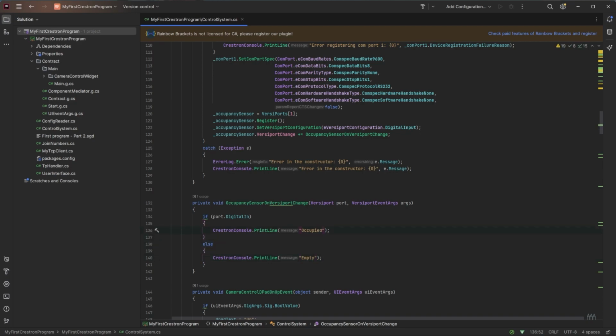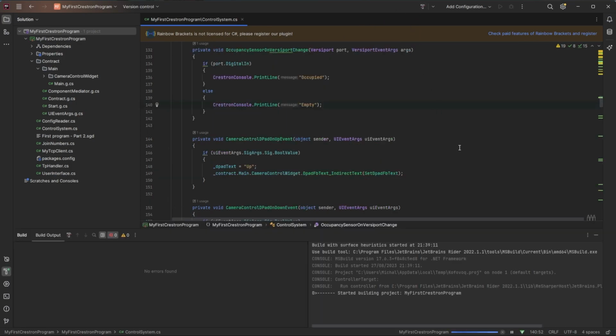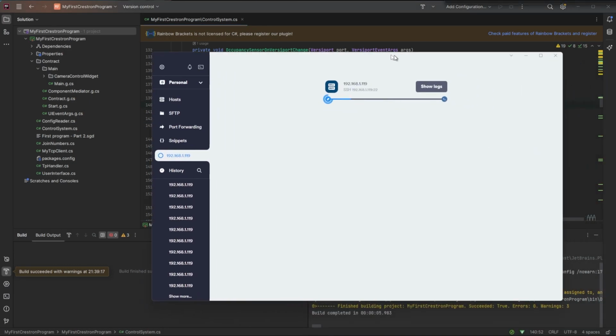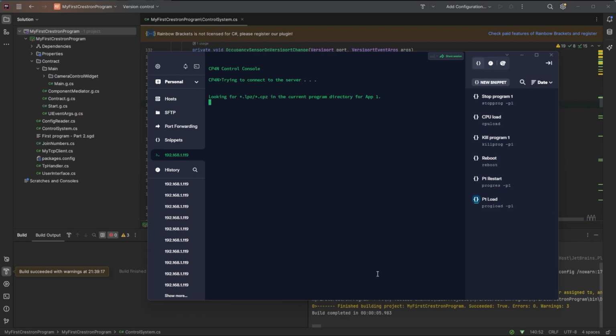So when there's activity on the sensor, we should get a print in the console saying that it's occupied, and if the sensor is not active, it should print empty into the console. So that's pretty much it. So I'm going to load it into the processor, and we can load it to the processor.